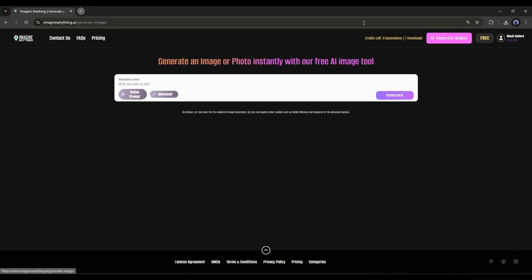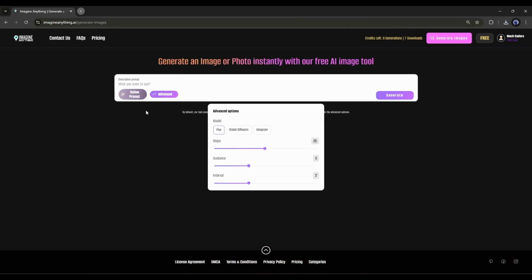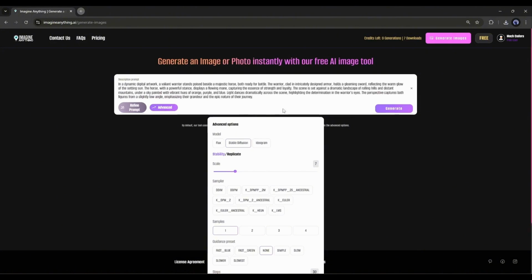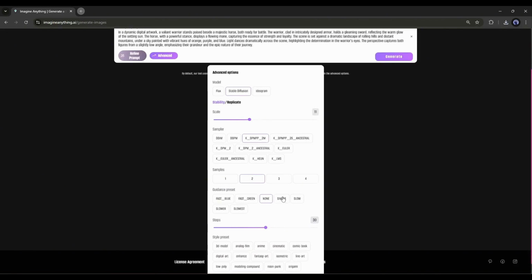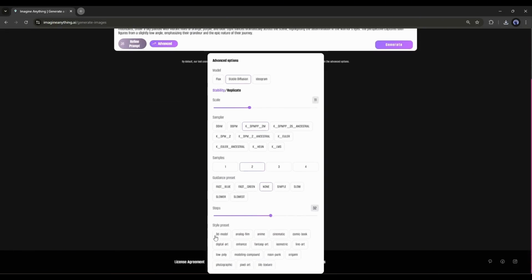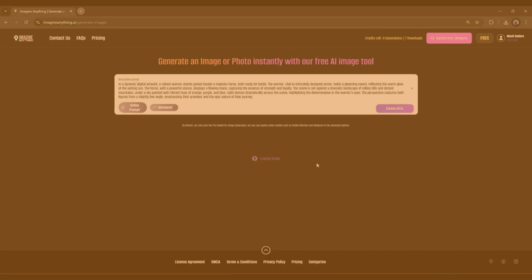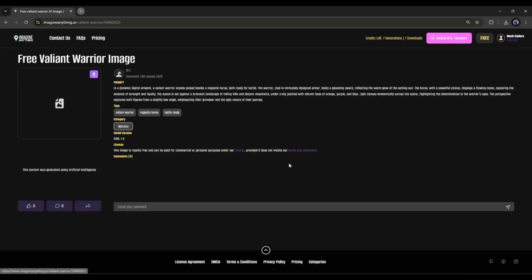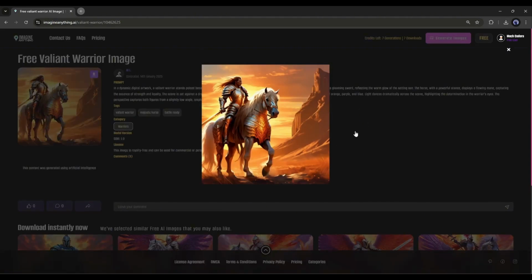Alright, let's come back to the image generator interface. This time, I will use the Stable Diffusion model to generate the image. In the prompt section, I will use the same prompt used to generate the previous image. Alright, after entering the prompt, come to the settings. Here, first of all, set the scale and then sampler and samples. After that, set the guidance preset and steps. In the end, set the style preset. You should play around with them to find the best settings for an image. Okay, after everything is set, hit the generate button. After waiting some time, we got these results. As we selected 2 from the sample option, it generated 2 images for us. And the result is pretty good. Now you can download any of them.